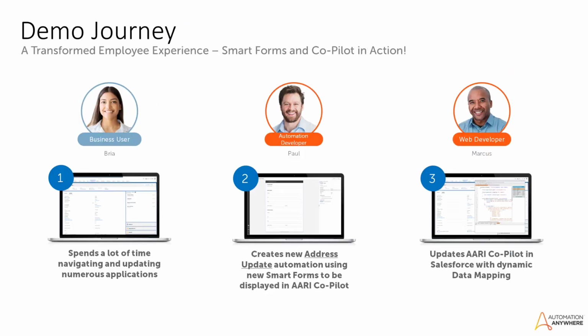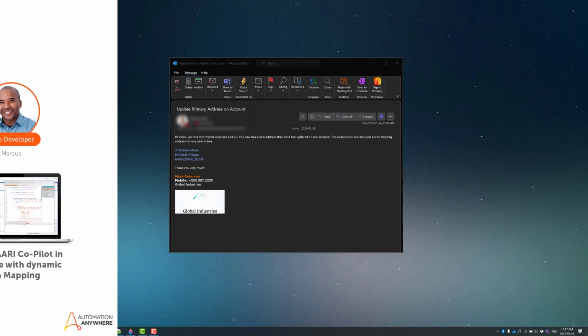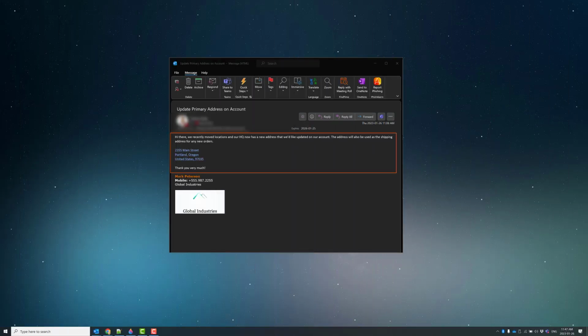Let's take a look at an example through a demo. We'll start with Bria, a customer service representative who loves providing exceptional service to her customers, but is often inundated with all of the internal applications and processes she has to navigate to complete daily tasks. Today, she's received a request from a customer to update their corporate address as they recently moved headquarters to Portland, Oregon. Bria performs this task multiple times a week to assist both her corporate and retail customers.